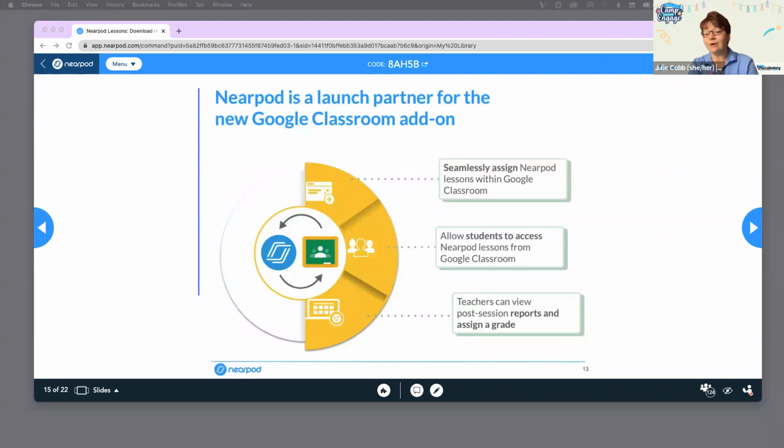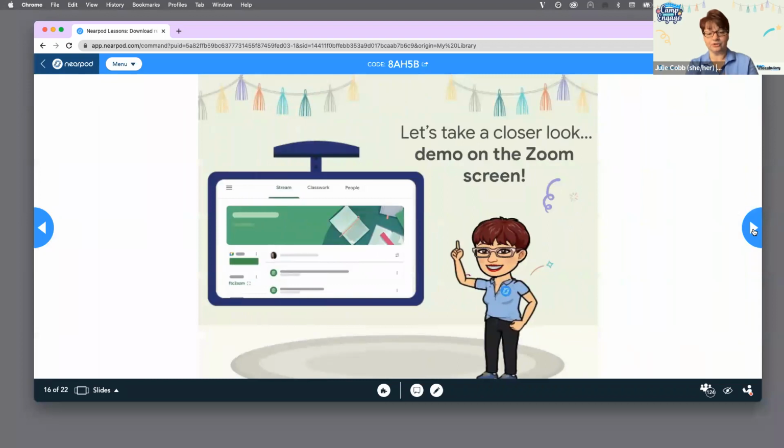So let's look at what this actually looks like in a Google Classroom. So for the moment, I'm going to leave the Nearpod lesson, and I'm going to do a demonstration from my Google Classroom. So what you're going to see now is not in the Nearpod lesson. So you're going to need to look at that Zoom. So find that Zoom window wherever it is on your device.